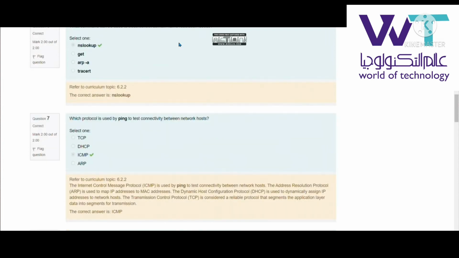السؤال السابع بيقول: Which protocol is used by ping to test connectivity between network hosts? TCP، ولا DHCP، ولا ICMP، ولا ARP. هيبقى ICMP.